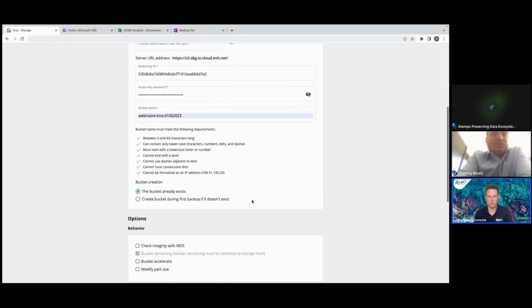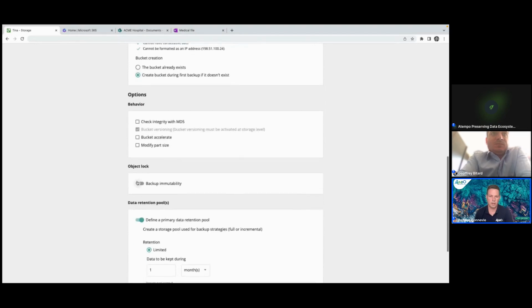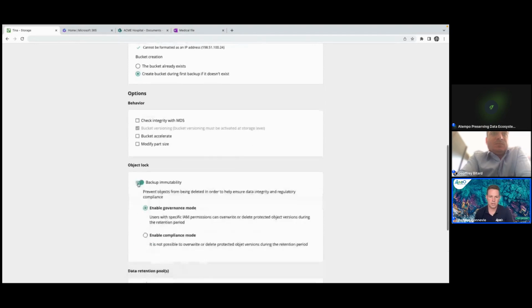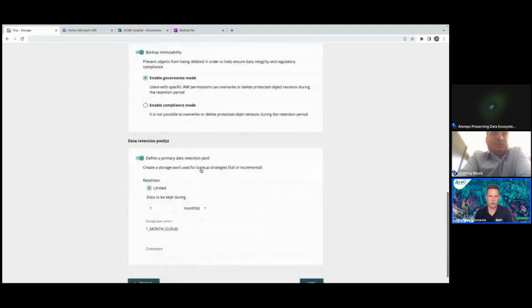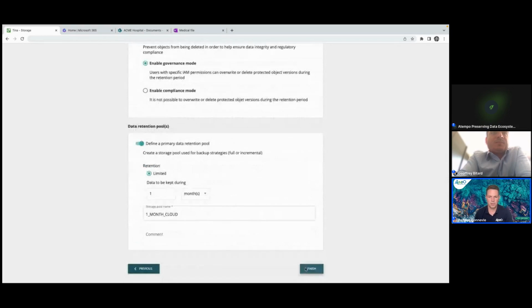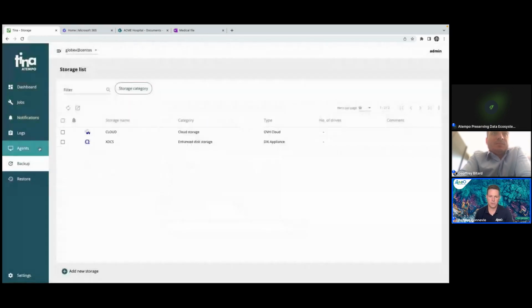We define a new bucket name, so I call it webinar. And we can then decide what kind of backup we want. Is it governance or compliance mode? When this is done, we can just save the storages.